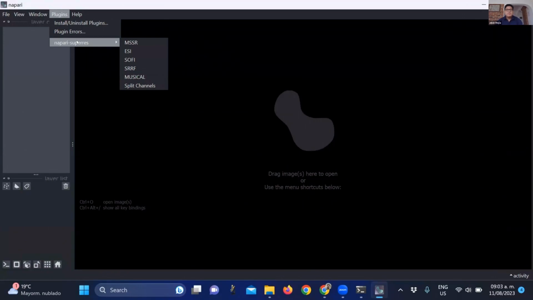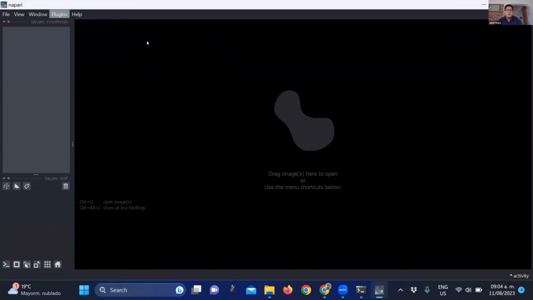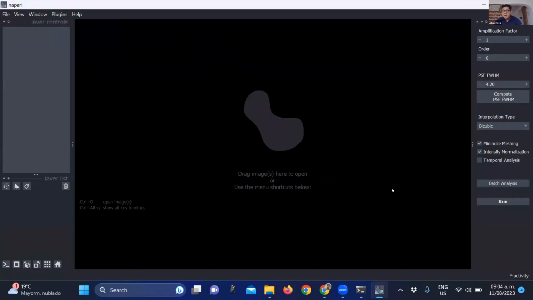And then we'll open this menu, and you find these acronyms that probably don't mean much to you at the moment. So you will find MSSR, SRRF, SOFI, SURF, and MUSICAL. These are the super resolution methods that are included in the plugin. Let's click, for instance, MSSR, and MSSR opens this panel, which you can control.